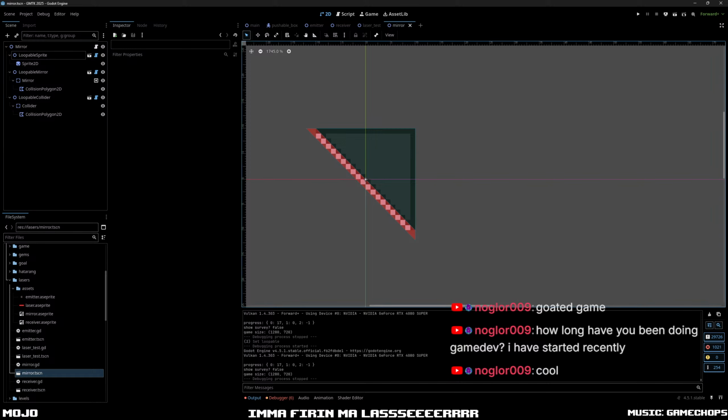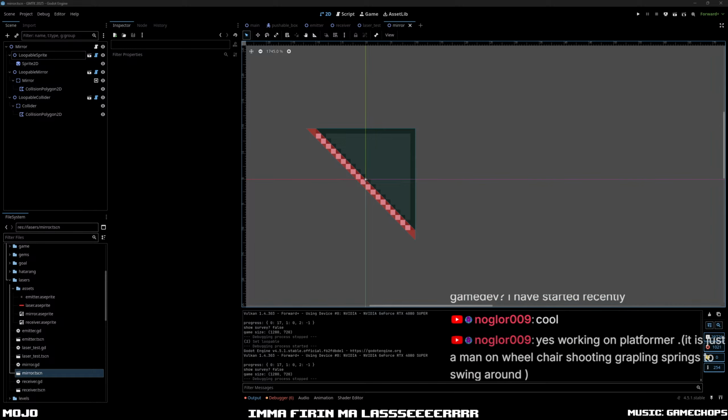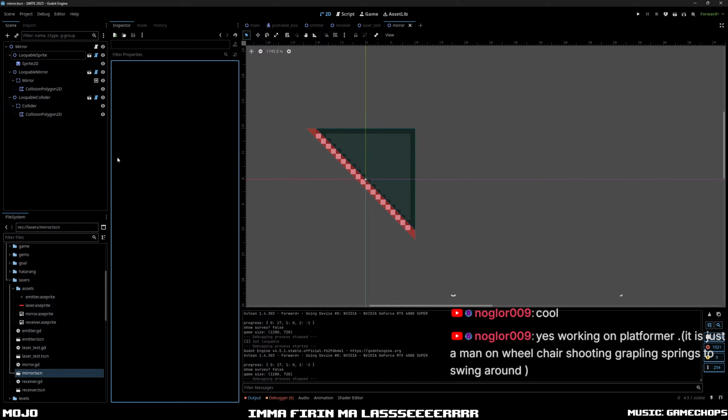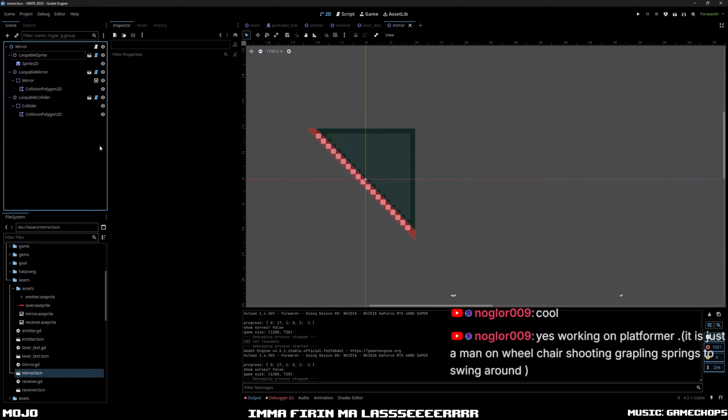I might be really behind on my stream. Okay, yes, working on a platformer. Is just a man on a wheelchair shooting grappling springs to swing around. That's awesome. That sounds super cool. Are you doing it in Godot? Godot's pretty awesome for new game devs, so I would recommend.